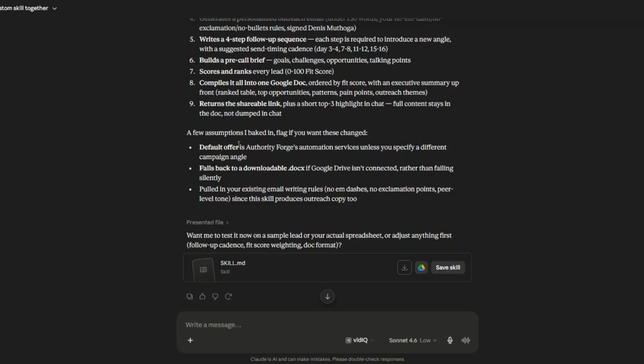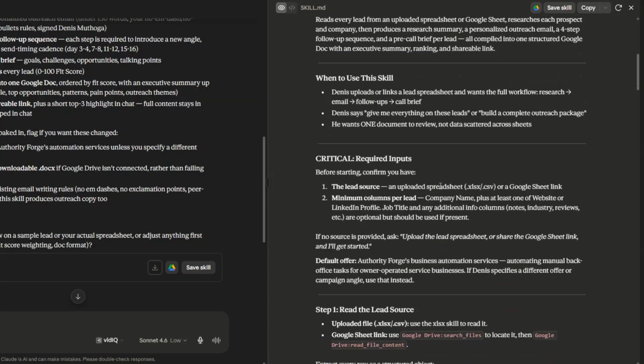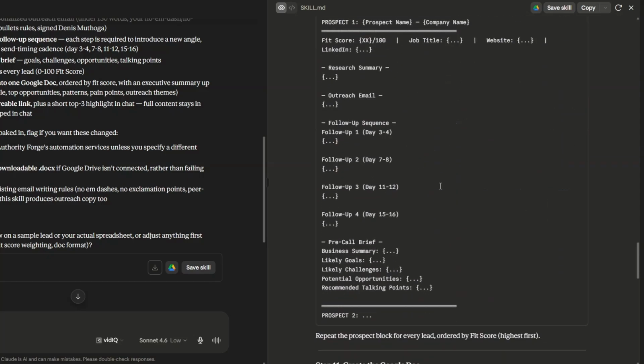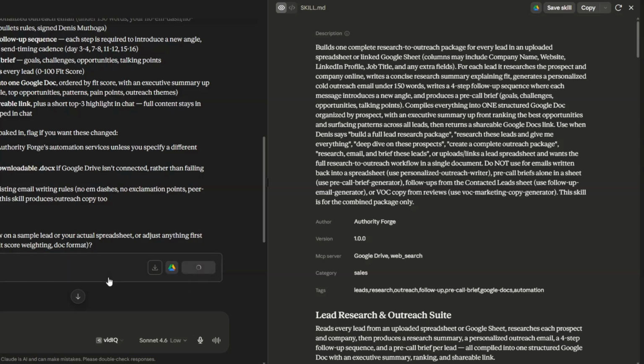So the default offer, in my case, is automation services. You can specify the offer that you're offering in your business or your agency as you create the skill. Then it's going to generate the Google Doc in Google Drive. And then it pulled our existing email writing rules that we outlined in Claude. This is incredible. So now to preview the skill, we can click on it right here. So we can review the skill line by line to ensure that it does exactly what we want. Here, it's a very comprehensive skill that does exactly what we would like it to do. I'll click on save to save the skill.